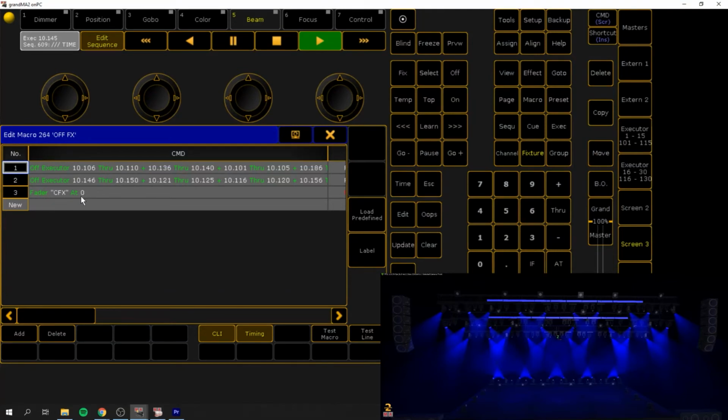And fader CFX at 0, it also offs the effect. If you remember, that particular effect isn't a toggle on or off. That's something that we kind of temp fade in.